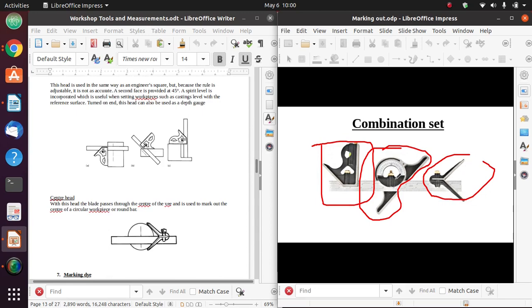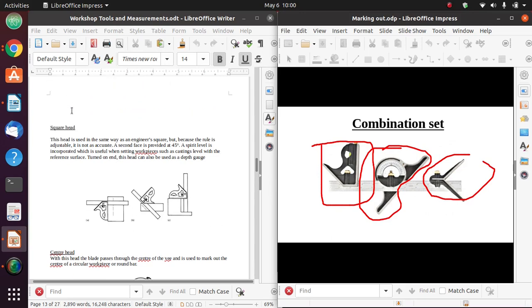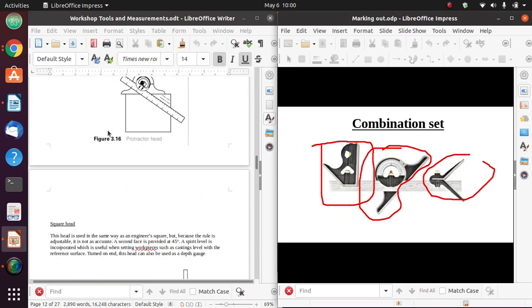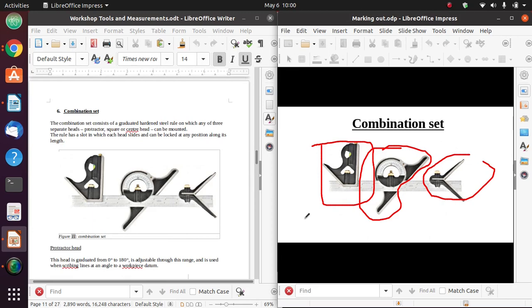Now this protractor head is used when I want to make lines that are angular, that are at an angle on the workpiece. If I want to draw a line that is at an angle, then I use this protractor head. Something very important to note in this combination set is that these heads are movable. They are not fixed on this steel rule. They are movable. This ruler is a steel rule.